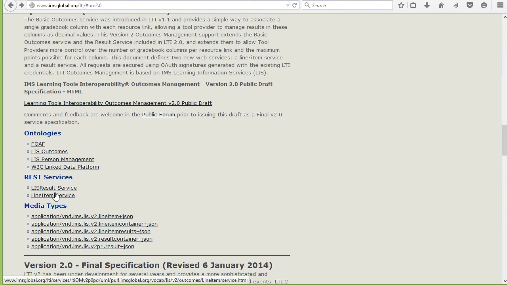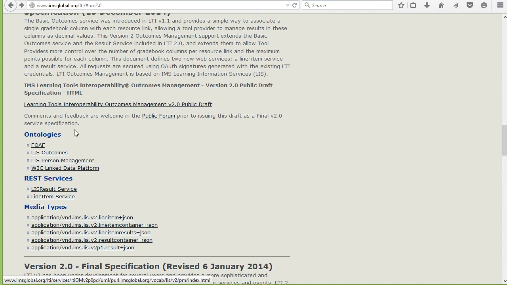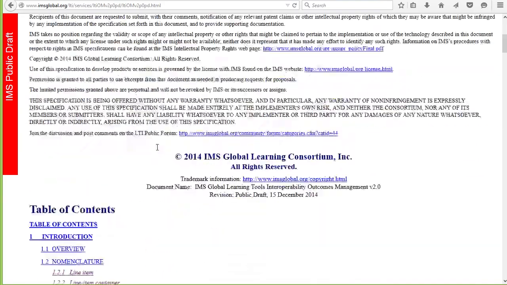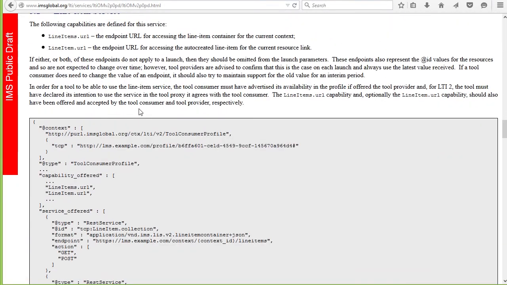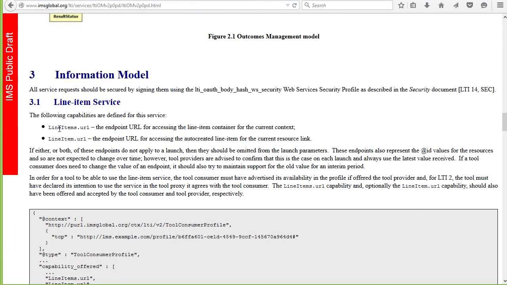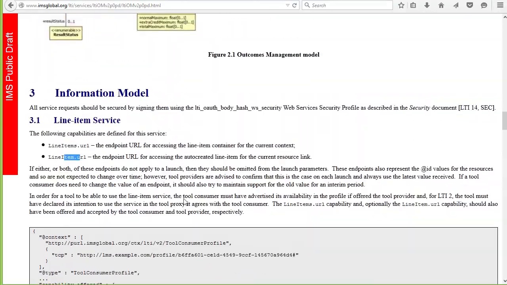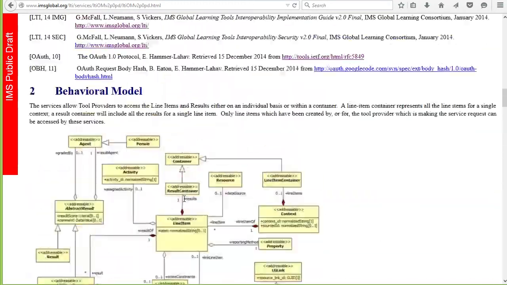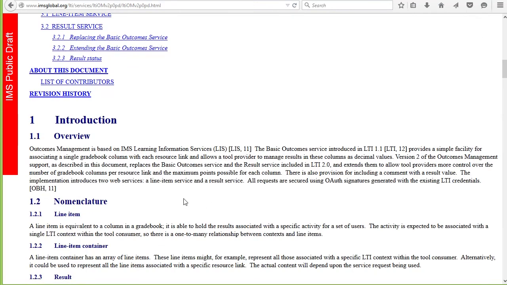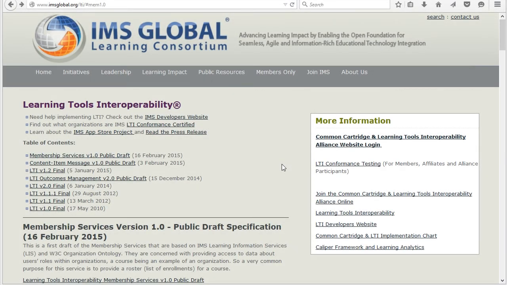And those are the two kinds of services. And we can see here the capabilities: line items URL, line item URL, and we would see the same one for results. So that's the rich outcome. And it's going to be very useful when your tool provider is a more complex experience than just a single activity. So next, actually, the newest LTI service is the membership services.